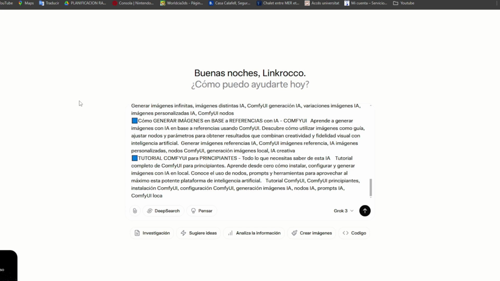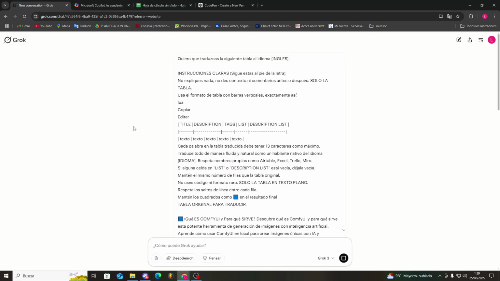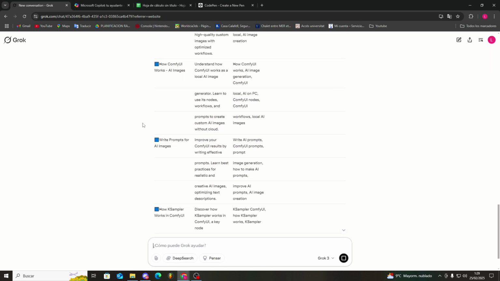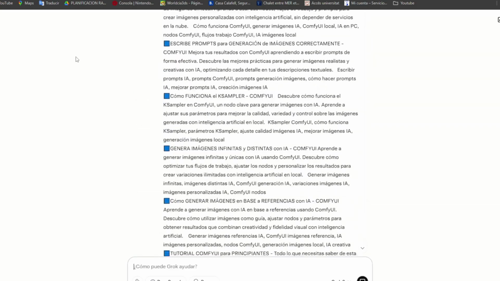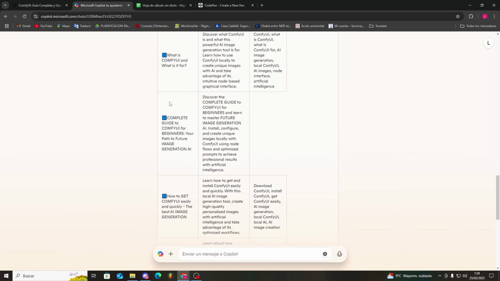Now, let's ask for a Spanish to English table to see how it handles that task. We'll test each program and then transfer to Excel to see if we can add it to our spreadsheet. So far, they're doing quite well. At first, Copilot said it couldn't create tables with copyrighted content. I told it the rights are mine. It's my table. Let's see how it does.